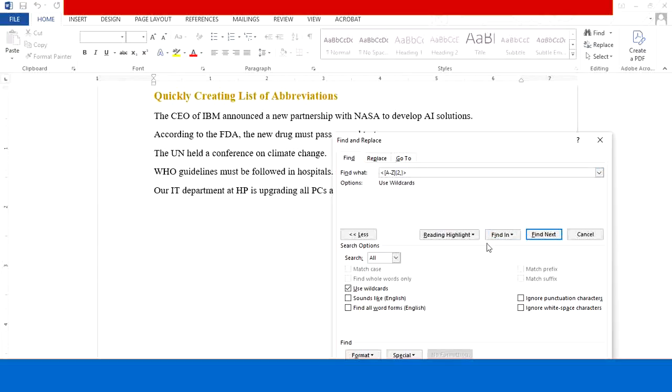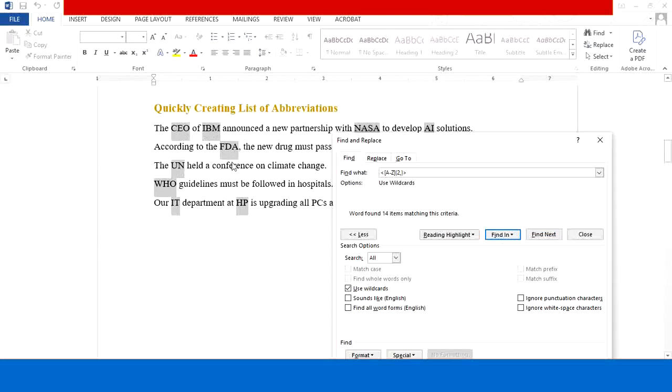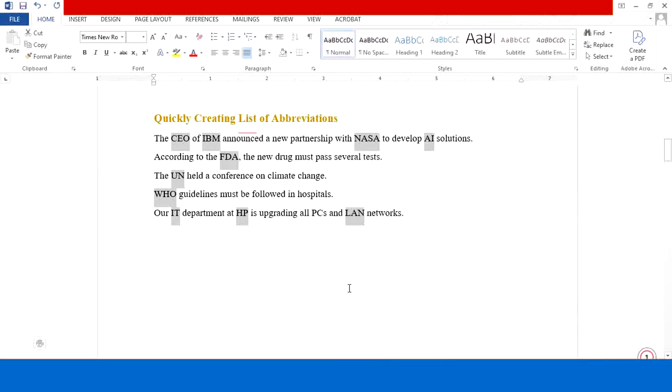Then you will see the option of Find In here. Click on this button and choose Main Document. It will highlight all the capital letters, or what we call abbreviations, in your document. Simply press Ctrl C from the keyboard. This will copy all the highlighted words.